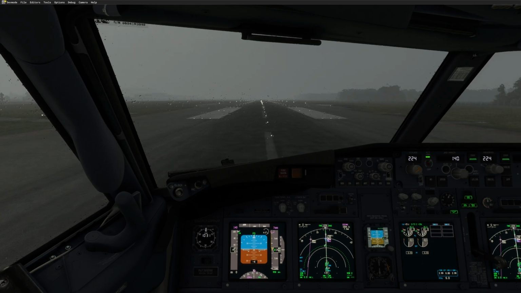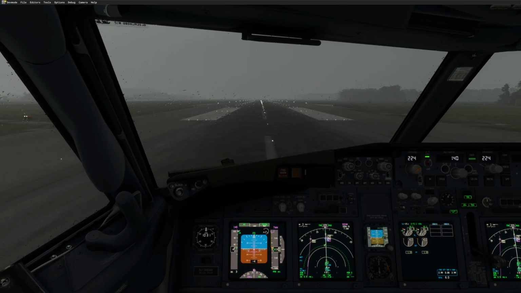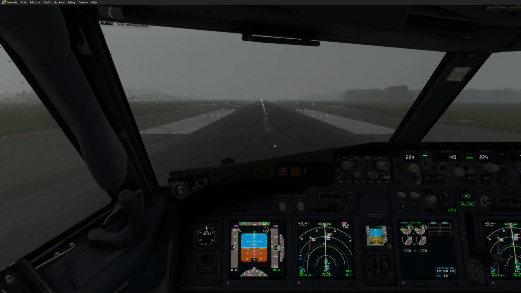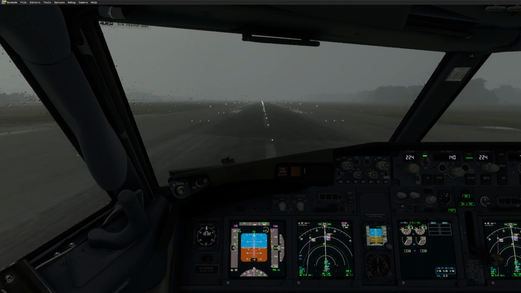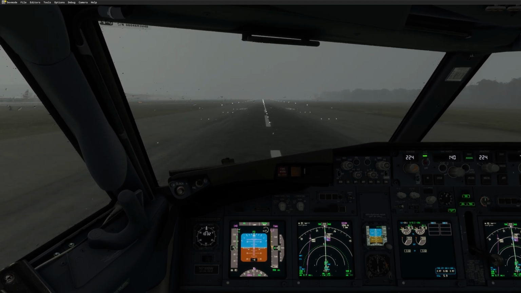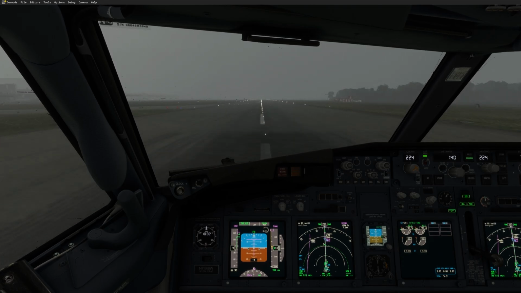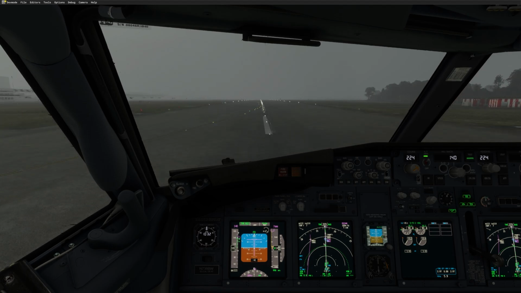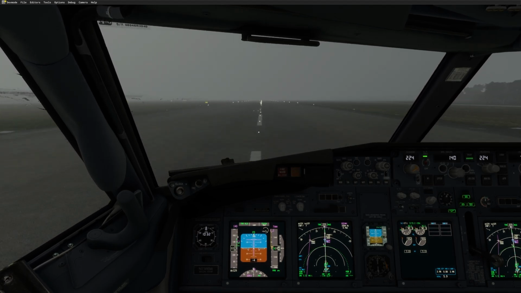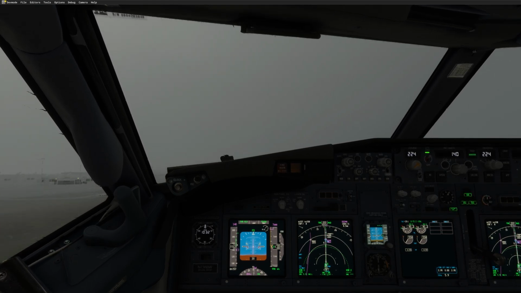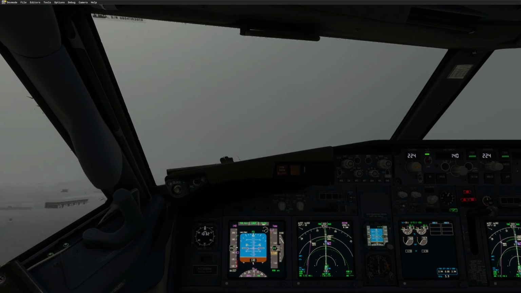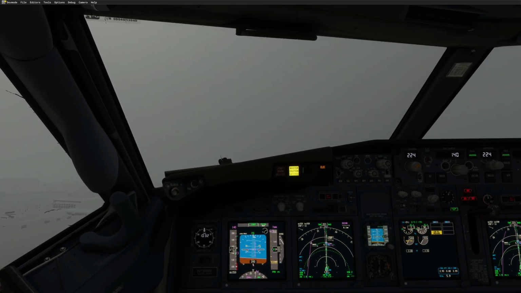40% N1. Stable. N1, TOGA, set takeoff thrust. Thrust set. Checked. Throttle hold. Rotate. Positive rate of climb. Gear up. Engine failure, check. Applying right rudder.